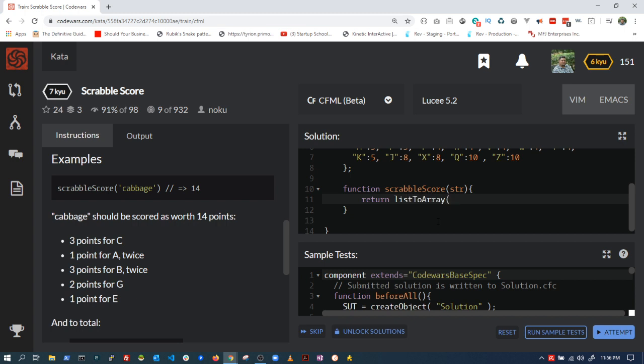Fun note, since we are in Lucee, list to array is both a built-in function and a member function. So you can call this straight off of string if you'd like. So we do string.listToArray. Yep. And the delimiter here will be the empty string to make sure we split to every letter. Okay. And it's obviously going to return our array so then we can chain, right? Right. So then what do we want to do?